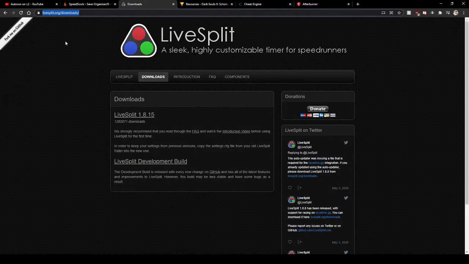LiveSplit, very important piece of software you're going to want, because if you want your runs to be timed in game time rather than real time, so removing the time in load screens, which you do want because that's how you compete, you're going to need to download LiveSplit. So just go to this website, download LiveSplit.